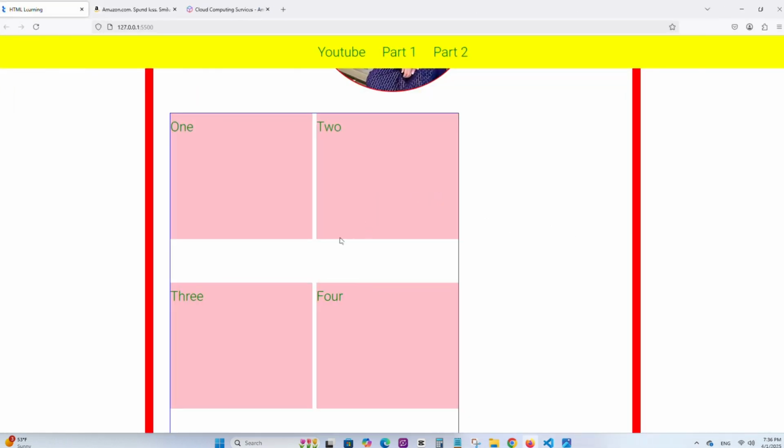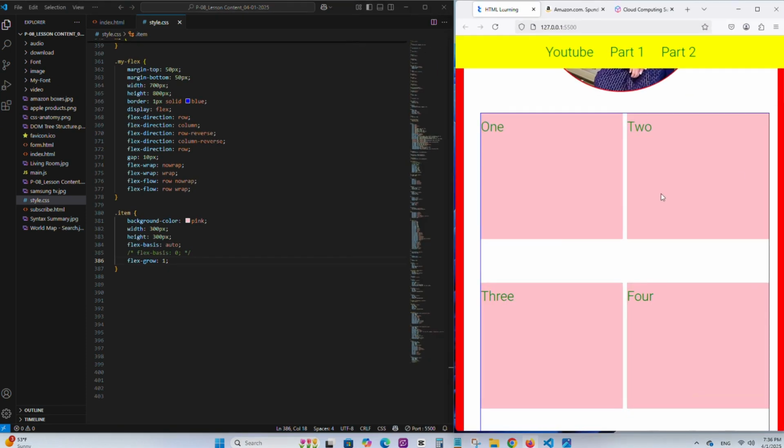So if I declare in my items that 1, 2, 3, and 4 are growing equally, so it's a grow equal. But what if I want it a little bit dynamic? I will grow two items only. I will not grow my child 1. To do that, I have a specific class to style it.